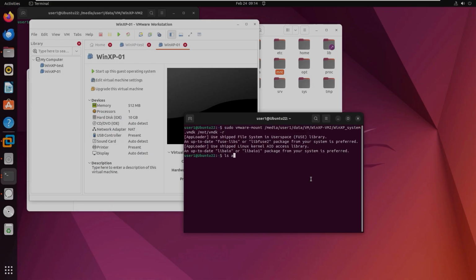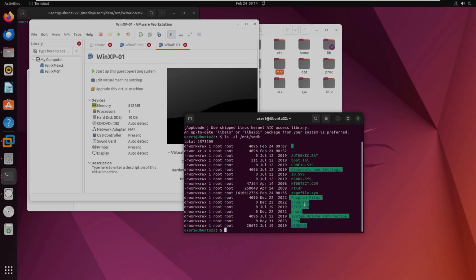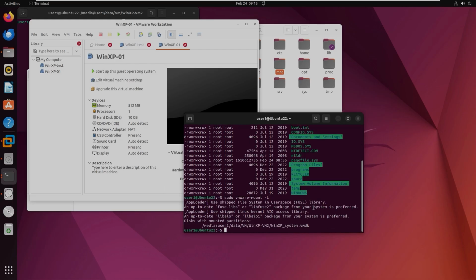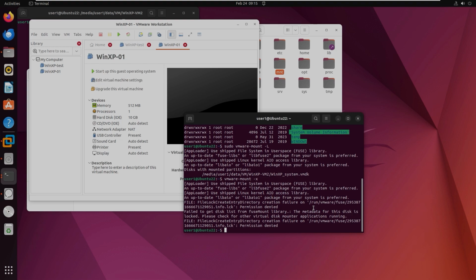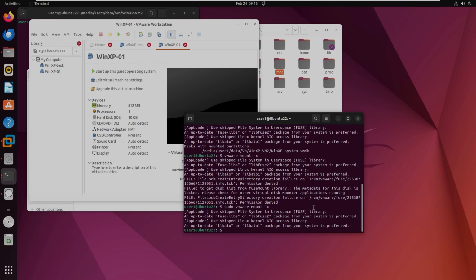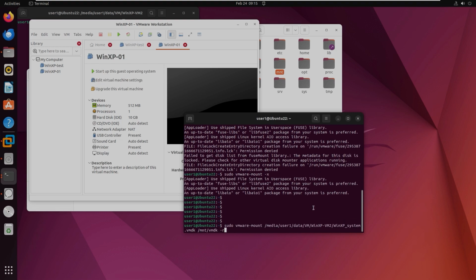I can view the content of the mounted virtual disk. I can list all mounted VMDK virtual disks. Before finishing working with mounted VMDK virtual disks, unmount all virtual disks with vmware-mount -x. Don't forget that root permissions are required. Similarly, you can mount Delta disks in the command line.